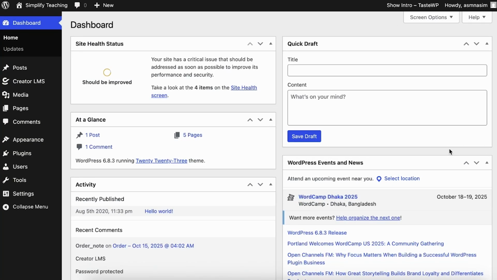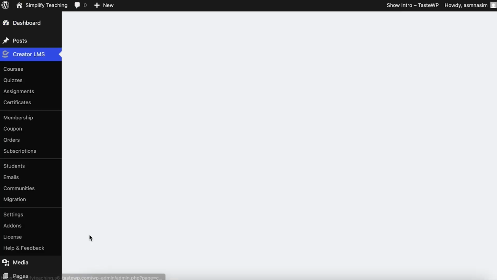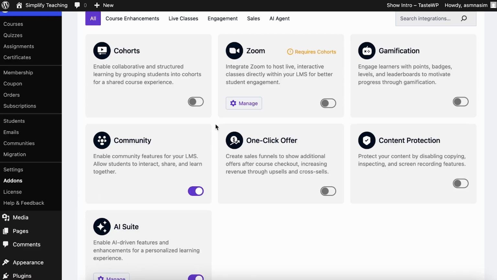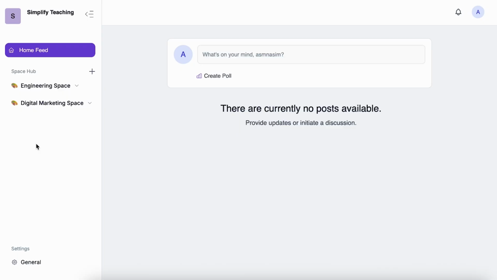So to use the community feature in Creator LMS, you have to go to the add-on section here inside Creator LMS, and you have to enable the community. So once you do that, you will have the chance to create your own public community. So you'll find the community tab on the left side panel here, and you can just go ahead and click on it. So once you click it, here's the entire community.